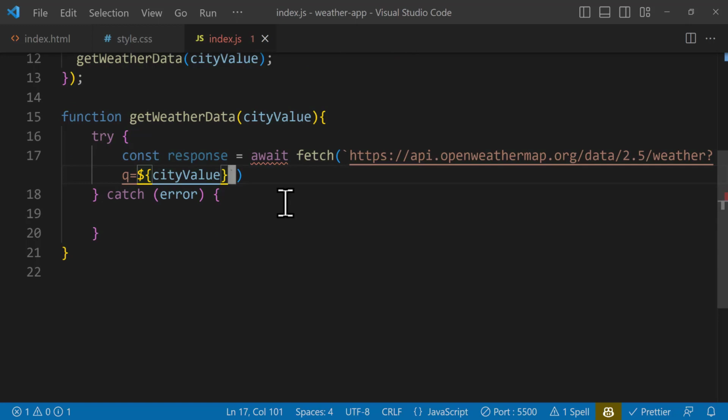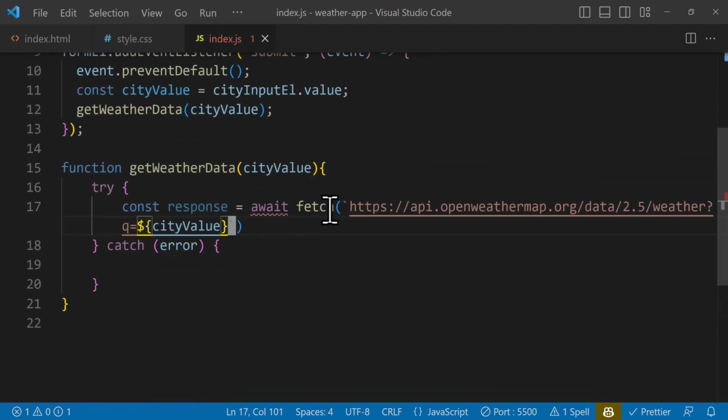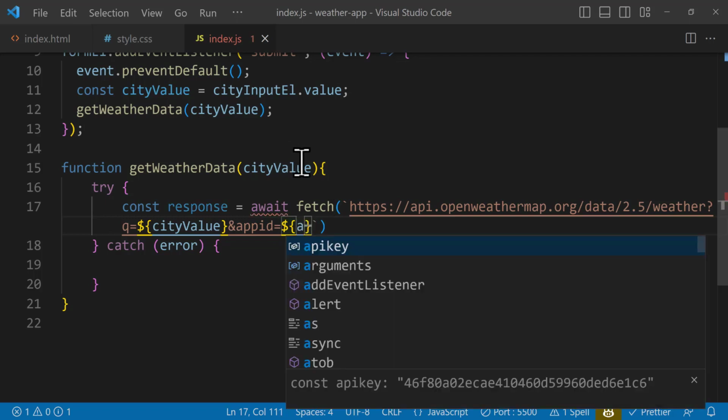And then after that, we need to pass the API ID, which we got from here. So you need to add an ampersand sign. The first one needs a question mark. After that, any parameter you add to the URL should start with the ampersand sign. And then you just say appid equals. And then you're going to add another variable using a dollar sign and curly braces. And this one is going to be apiKey.